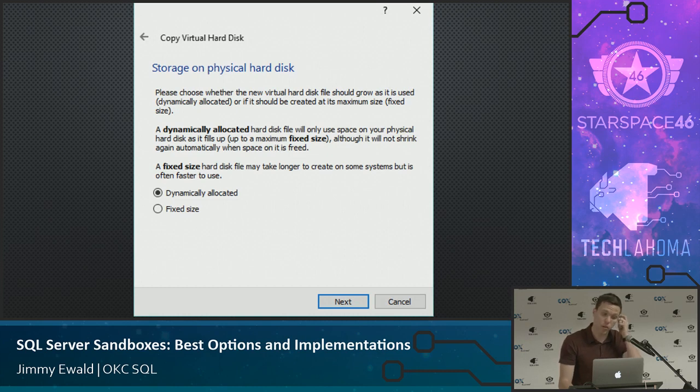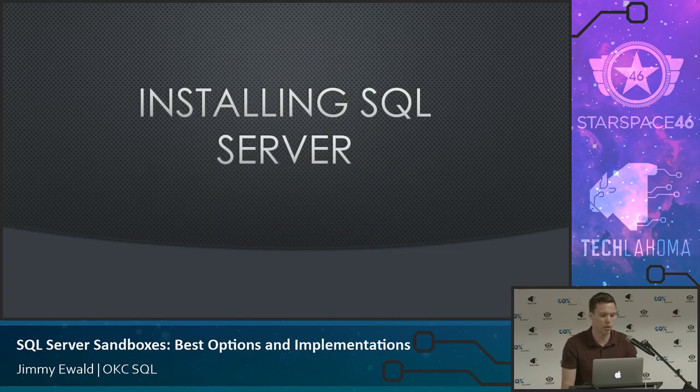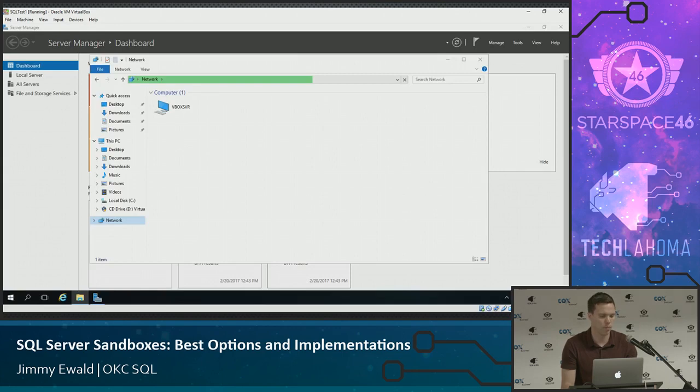We're making another hard disk, so we're also going to have to pick. This is just the process. Even if you're adding a new one, you're going to have to pick dynamically allocated or fixed. And then you just make the name of the copy that you want. So now we have a copy, and if we want to, we can add those later and make them play and have fun.